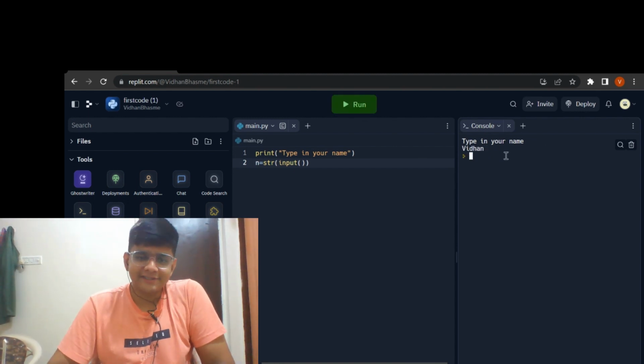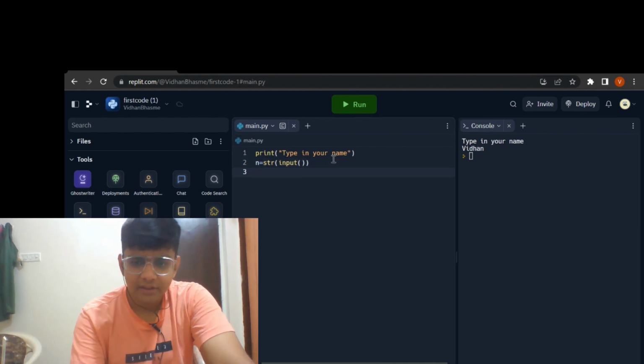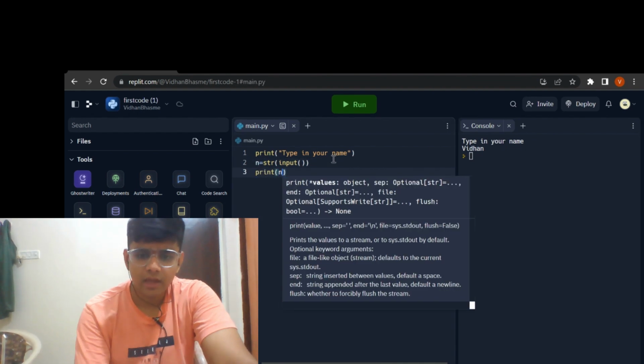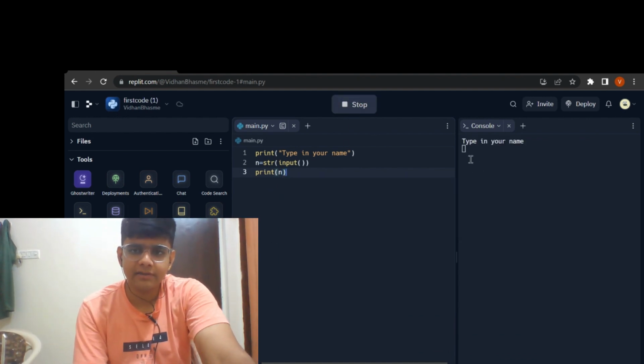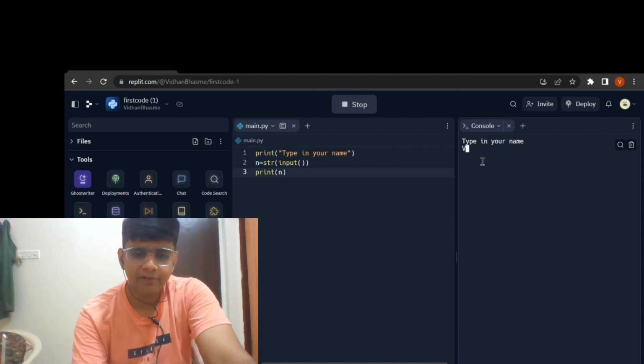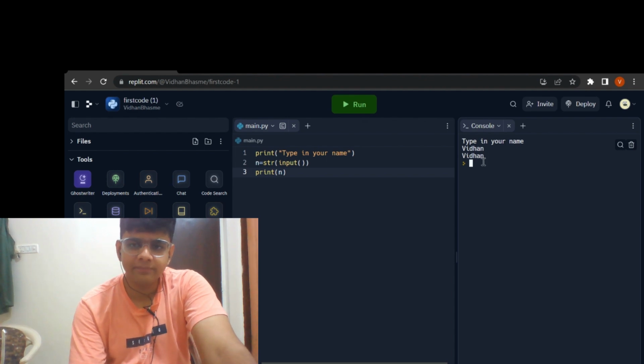As I have not given any instruction to print it, I will give it. I will write print n. So what will get printed? Whatever name I give to the compiler or the computer. I will give my name. So what will be printed? This is the name that I have given, and this is the name that is printed by the computer.